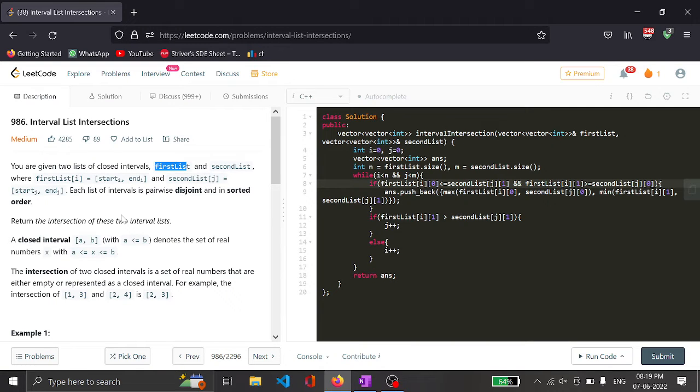Today I will be discussing LeetCode 986, Interval List Intersections. It's a medium level problem. You are given two lists of closed intervals, firstList and secondList, where firstList[i] is [start_i, end_i] and secondList[j] is [start_j, end_j]. Each list of intervals is pairwise disjoint and in sorted order.